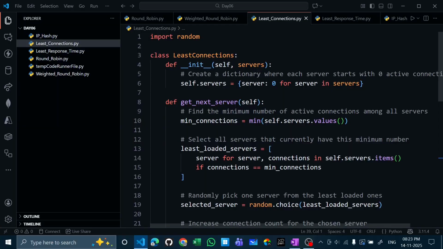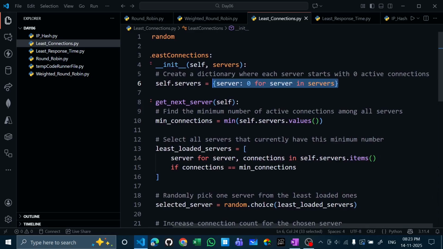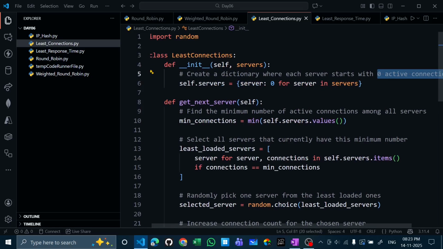Let's discuss the implementation of the least connection algorithm. We import the random library, and we create a class of least connection, which holds the information. Then we initialize the constructor. We can have multiple servers, so we have a list of servers, and we store them in a dictionary where each server starts with 0 active connections, right?